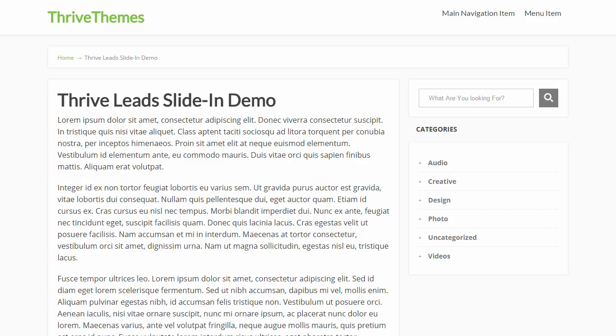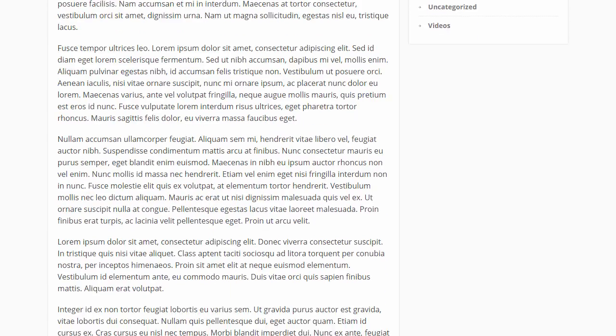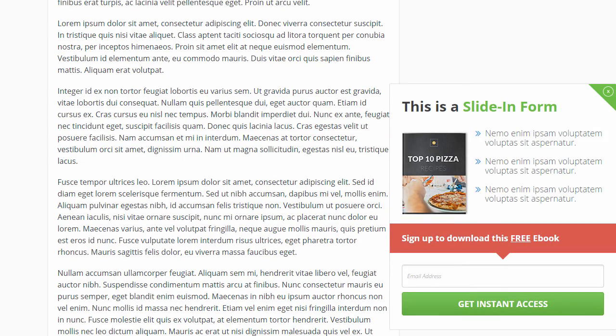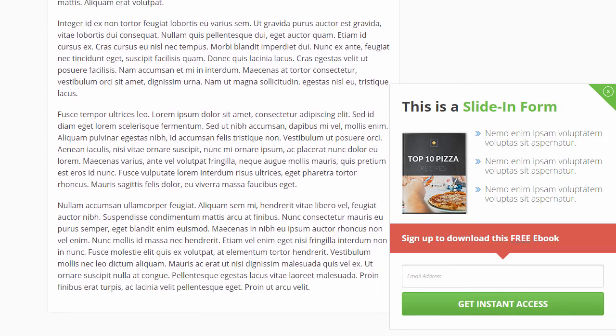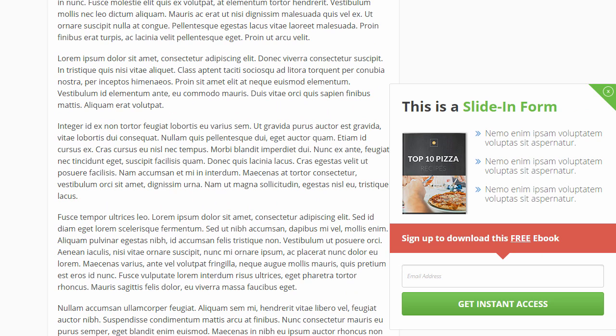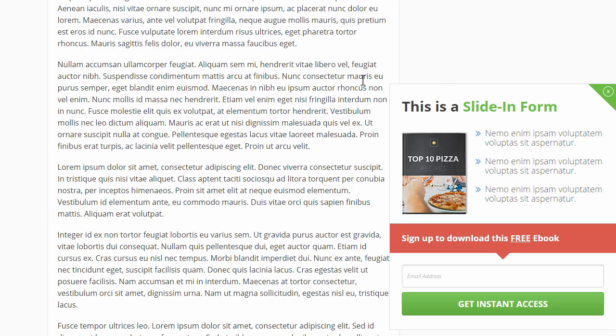Next up, we've got the so-called slide in form. And as the name suggests, it slides in from the side. Okay, so this is a bit less intrusive than a pop-up or a lightbox because it doesn't actually cover your whole content, but it's still very attention grabbing. It animates in from the side. So that's a good alternative as well. So you can create this kind of form as well.